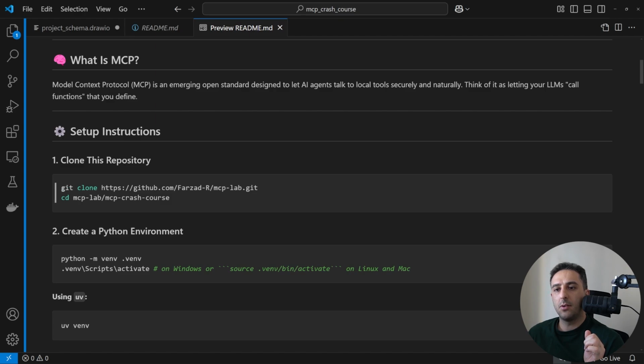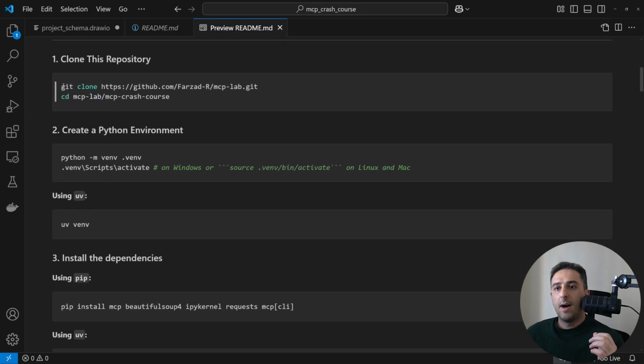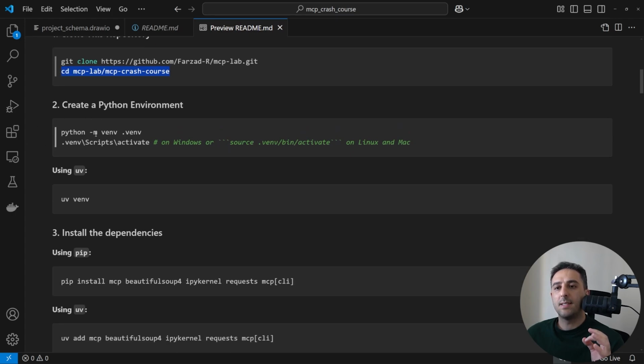This is the command that you can use to clone the repository. This is the URL. And then, of course, you have to change the directory and go to MCP Crash Course. MCP Lab is the name of the GitHub repository itself, and MCP Crash Course is the subfolder that contains the project that I'm explaining in this video. Just like my other repositories, MCP Lab will eventually contain different subfolders, and each one of them will be a separate project.